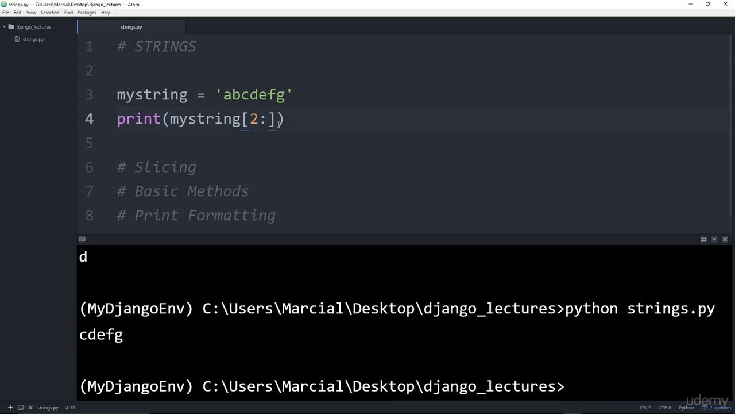And basically what this command says is start at index 2, which is the letter C, 0, 1, 2, and grab everything all the way to the end of the string. That's what the colon here stands for. So let's imagine I want to grab everything from letter E all the way to the end, so E, F, and G. Then I just need to count out 0, 1, 2, 3, 4, and a colon to go all the way to the end. And if I run this, I get E, F, G.